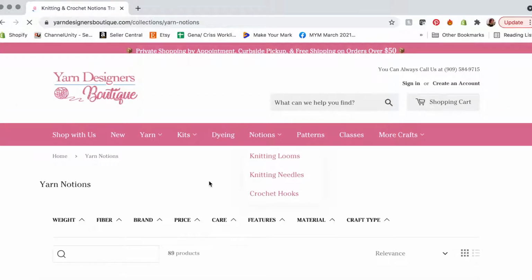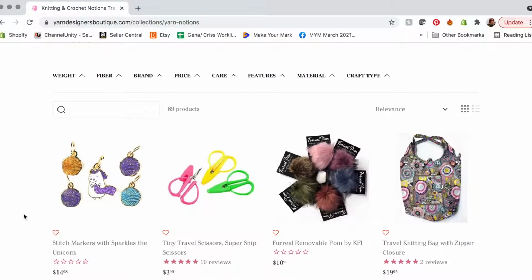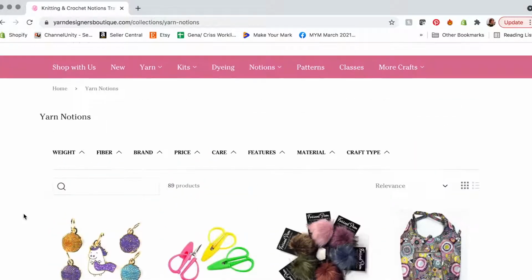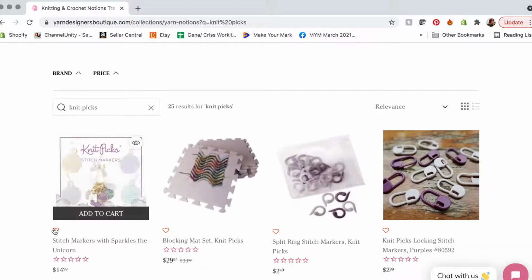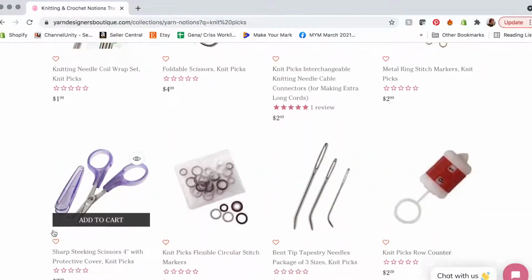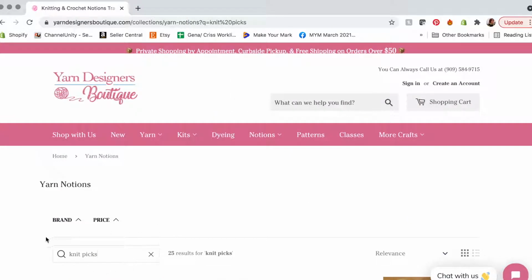Now, say I'm looking for some notions. So I'm just going to click on notions. And this is all of your yarn notions that aren't necessarily crochet hooks or knitting needles or knitting looms. And maybe I like Knit Picks, so I'm going to search here. And it's going to show me all of the notions that are Knit Picks brand's notions, because I think their notions are really cute. And this search box down here is slightly different from this one up here, because this one will search everything in the inventory, and this one will only search what category you're looking in.